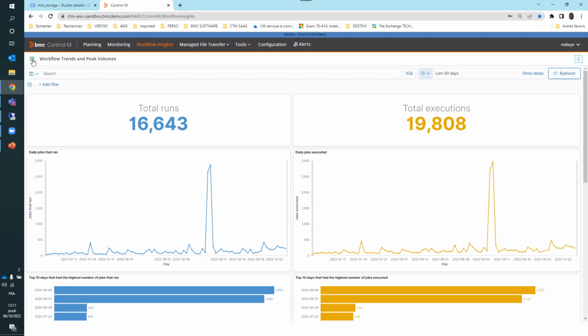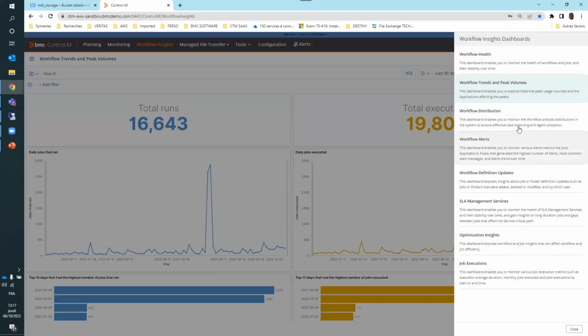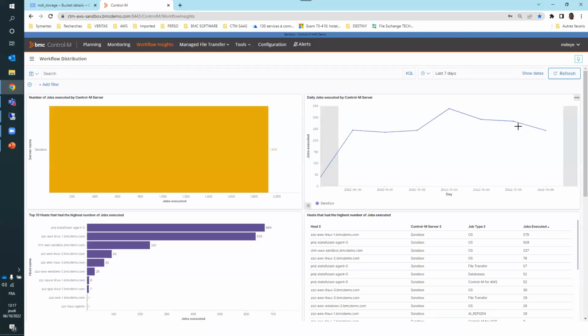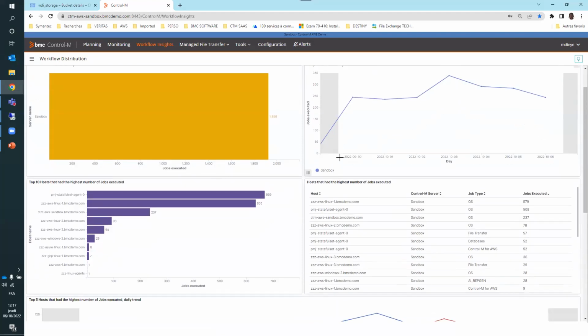After the trend and peak volume, you have the definition, which is the way to monitor how many jobs I have in my system, and whether the jobs are running or not.